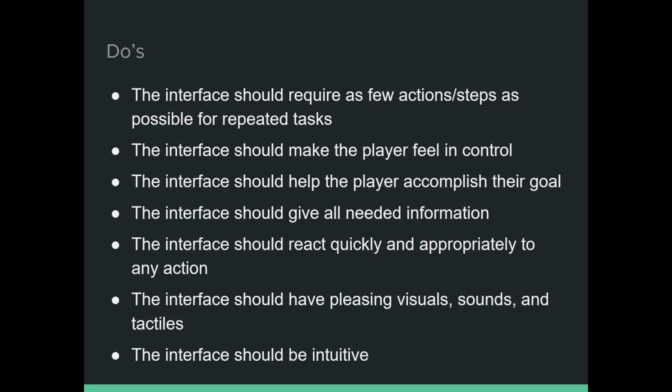And the interface should be intuitive. It should be something the player can understand as soon as they look at it. You shouldn't need a specific tutorial just to teach the player how the interface works. Ideally, you want as much of the interface as possible to be clear as soon as the player looks at it.